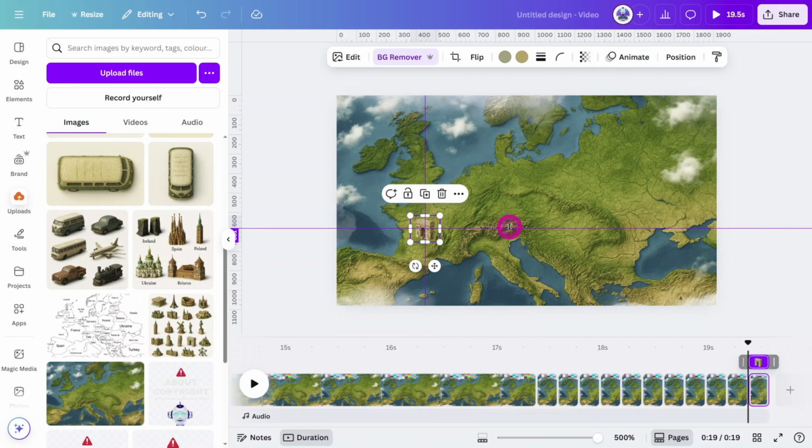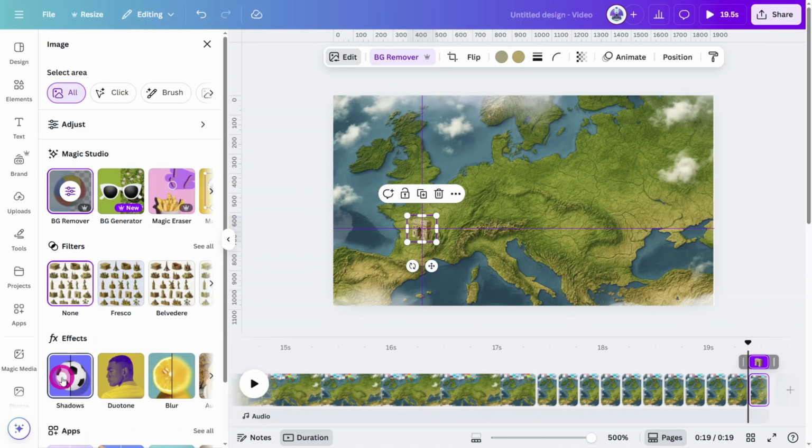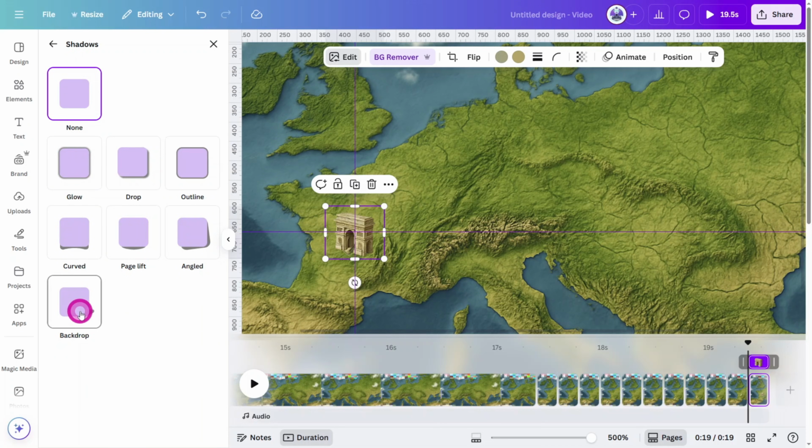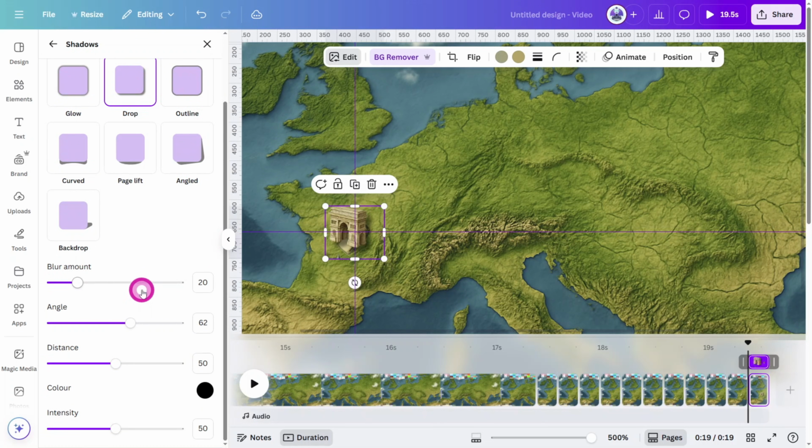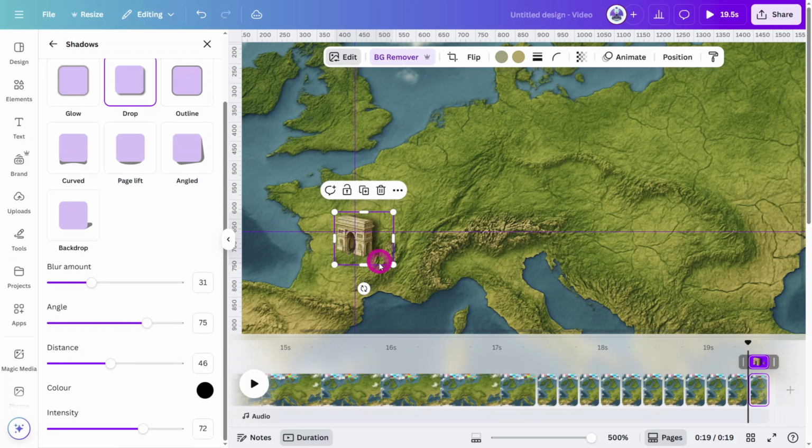With the landmark selected, open the Edit tab and give it a shadow effect. Choose the Drop Shadow option and set the parameters to your liking, something like a blur amount of 31, an angle of 75 degrees, a distance of 46, and an intensity of 72. Adjust these parameters to suit your style and ensure the landmark stands out well against the map.